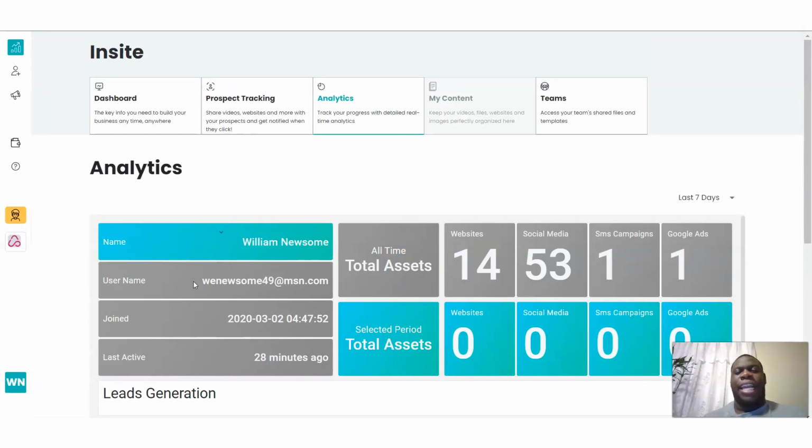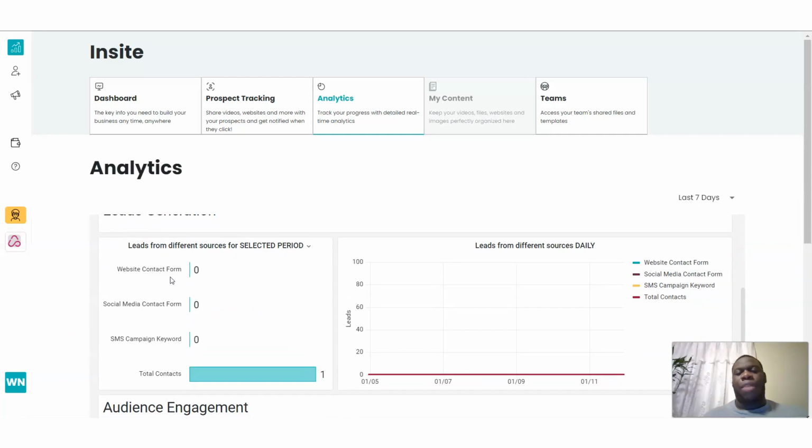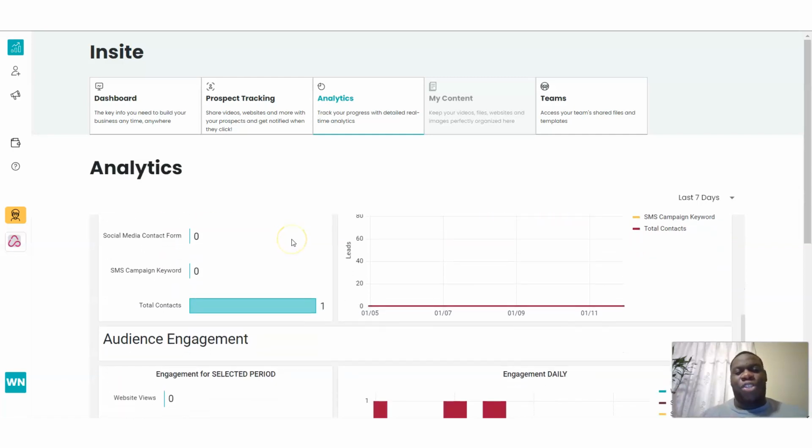Okay, so here we are now on the analytics page, where you can track the progress of all the websites, social media posts, text message campaigns, email campaigns, and ads that you create through Nowsite. The analytics page will track the traffic being generated from all your websites and campaigns. Because as you know, in order to generate clients and customers, you need traffic to whatever opportunity you're presenting. So this page shows how much traffic you are getting from your websites, email campaigns, text message campaigns, and ads.